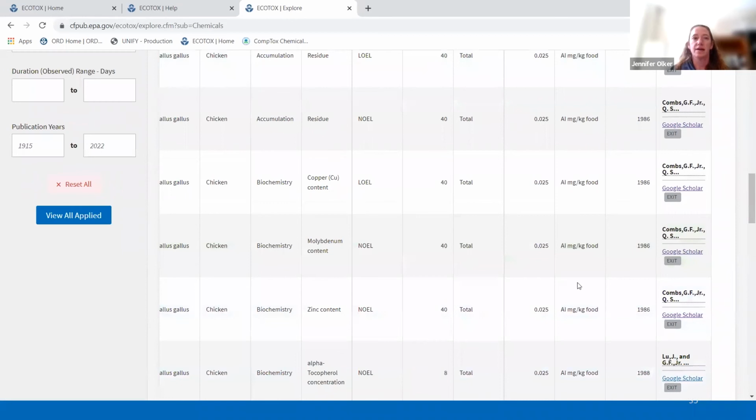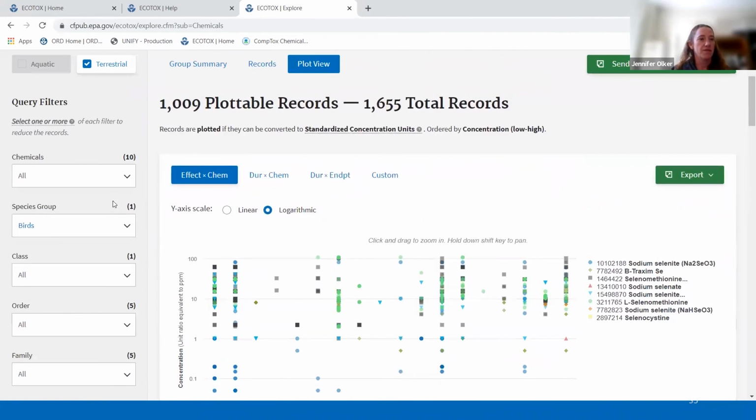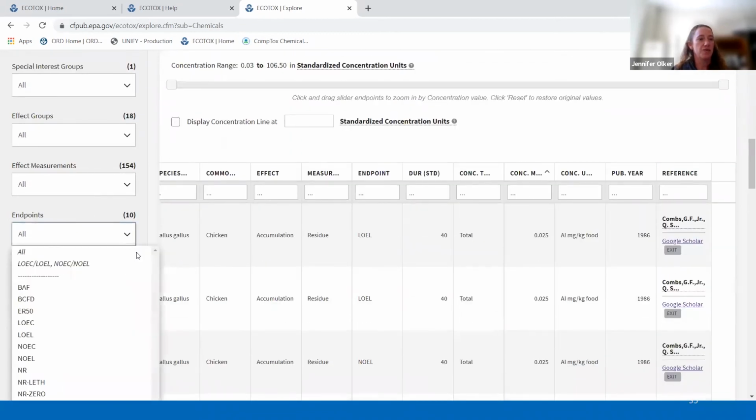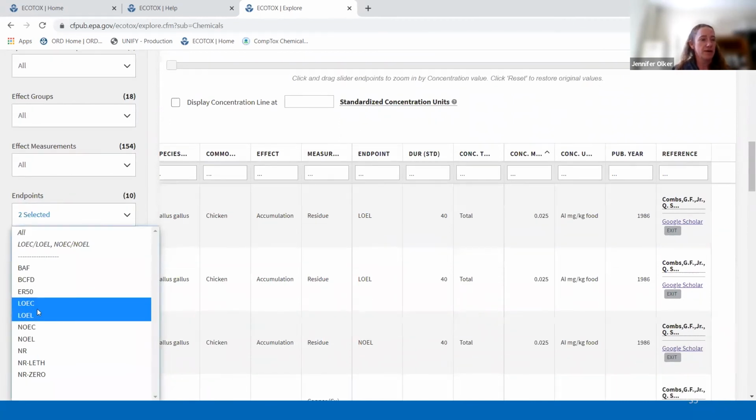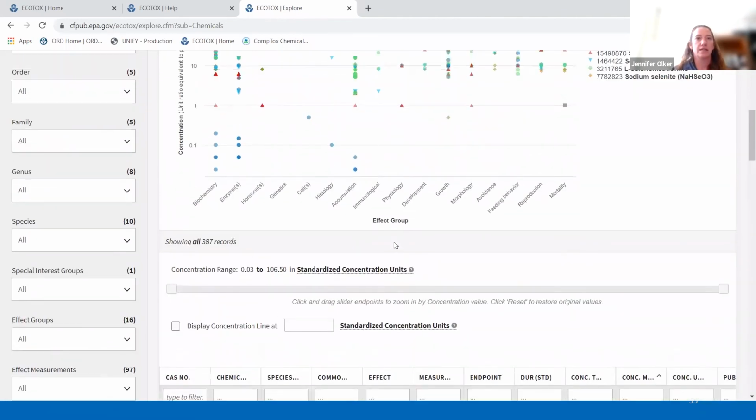On this left-hand side, I can further do a lot of other filtering. If I go down, let's say I just wanted to look at specific endpoints, so I only wanted to include those that had effects, not the no effects. So I'm going to include the LOELs and the lethality. And I can see what that looks like.